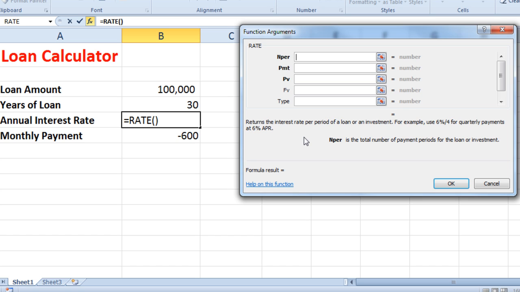So the first thing it's asking is the number of periods of the loan. The number of periods for this is in the B4 cell. However, that is stated as the years of the loan, and I want to have the number of months. So I'll multiply that by 12.